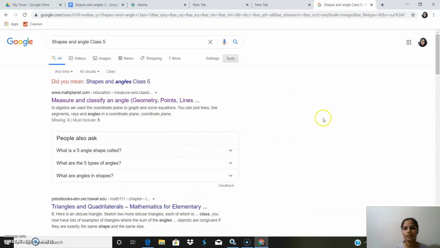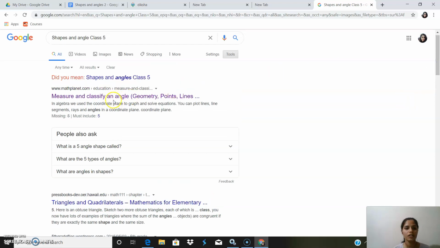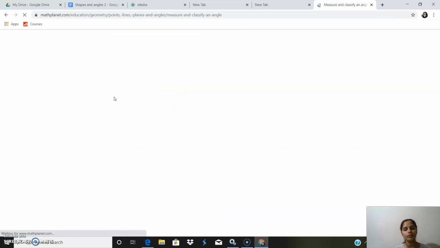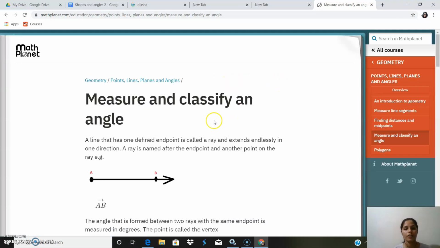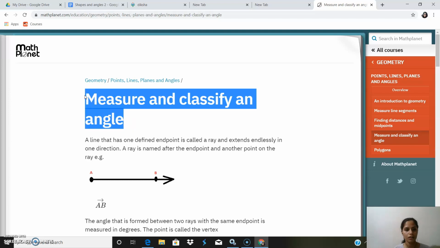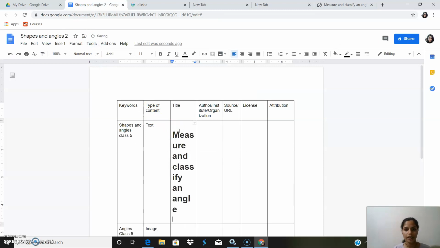So these results will be of OERs only. So let's just open this link. Now I need to copy the title of the OER. This is the title. I will copy this in my Google Doc here.